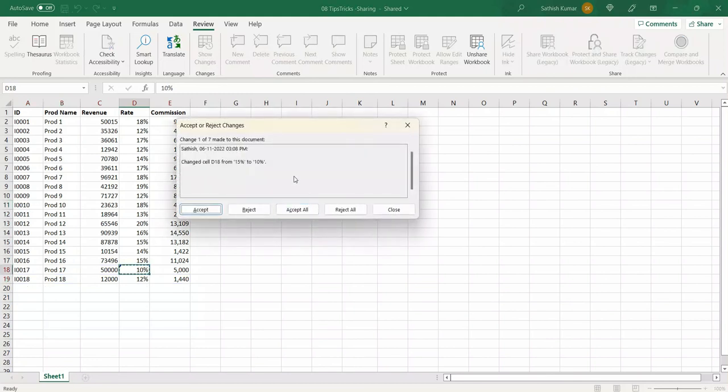On the new dialog box, how many changes have been made? Totally, there are 7 changes. We are in the first change. Who has made the changes? What is the change they have made? Earlier it was 15, now they have changed it to 10. You can decide whether you want to accept the changes or reject the changes. You can check one by one and accept it, or you can accept all at one stroke also.